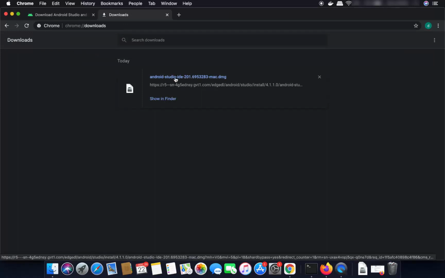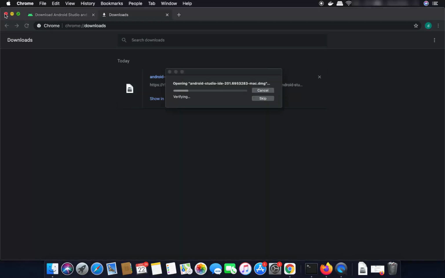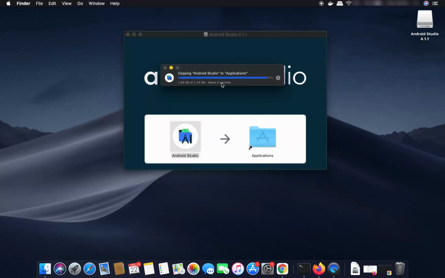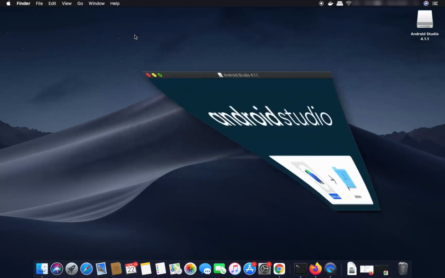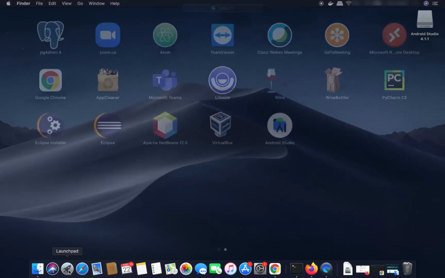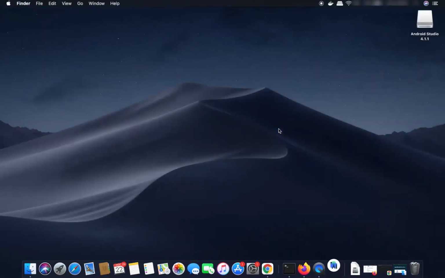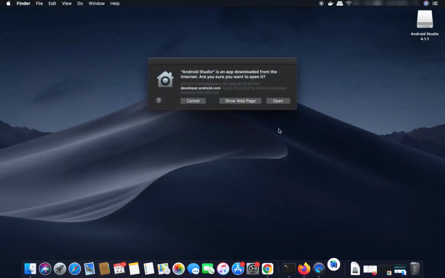Once this DMG file is downloaded, I'm going to click on the Android Studio DMG file and minimize my browser, and now this kind of window is visible. You simply need to drag this icon to your applications folder. I'm going to select this Android Studio icon and drag it to my applications folder. It's going to copy Android Studio inside your applications folder, and once it is done, you can go to the Launchpad. Click on the Launchpad icon and you will be able to see the Android Studio icon. Now I'm going to click on this Android Studio icon, which is going to start the installation of Android Studio on your Mac operating system.